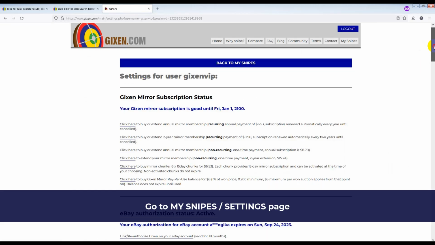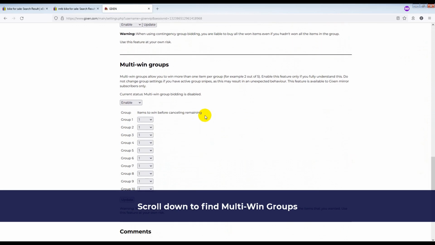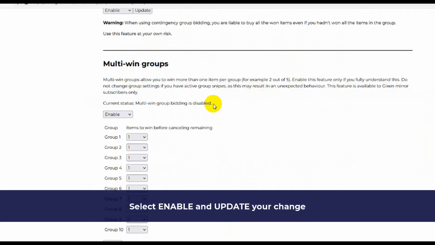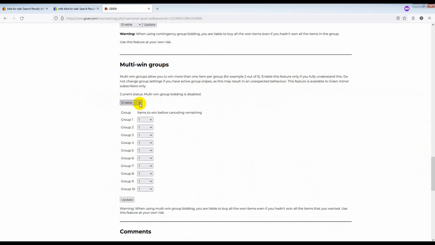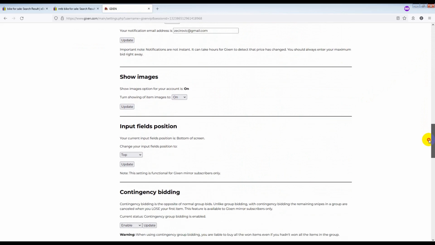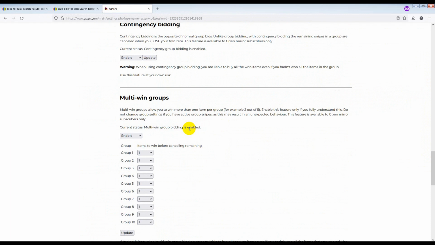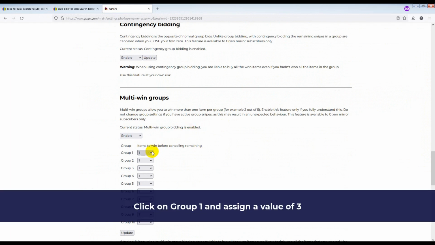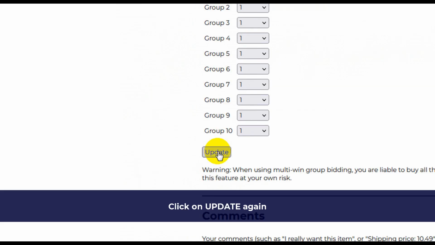Go to My Snipes settings page, scroll down to find multi-win groups, select Enable and update your change, click on Group 1 and assign a value of 3. Click on Update again.